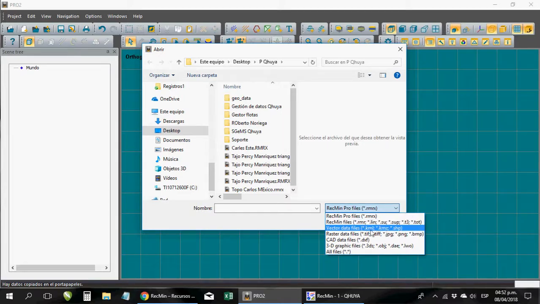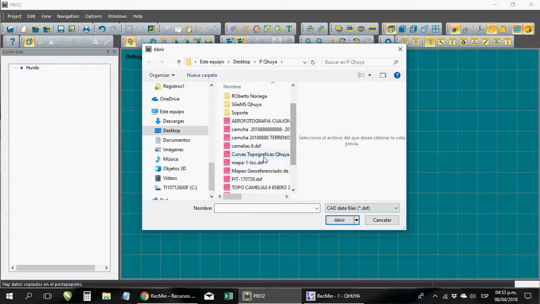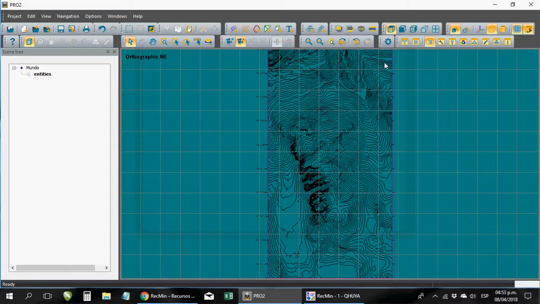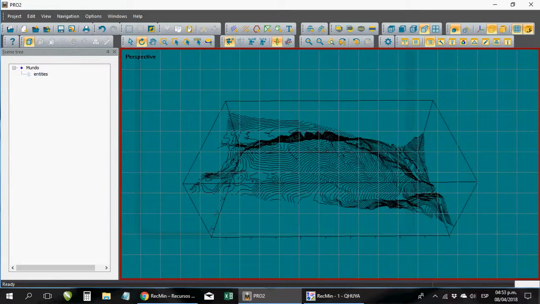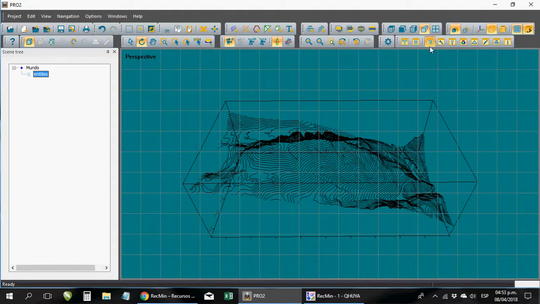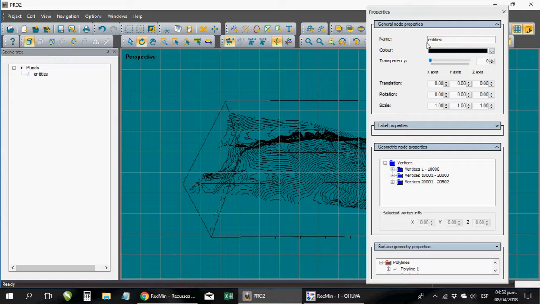Look, what types of files can you open? RecMin Pro can open ArcGIS files, KML, images, DXF, all RecMin files, etc. Right. For example, I will choose my files, DXF, and for example, I'm going to choose this file, QA topographic curves. Right. For example, you can look at it in a 3D view. Here is the file, and if you want to change its name, you just select it here, okay? And you go to this option that says properties, and here I can edit the name.